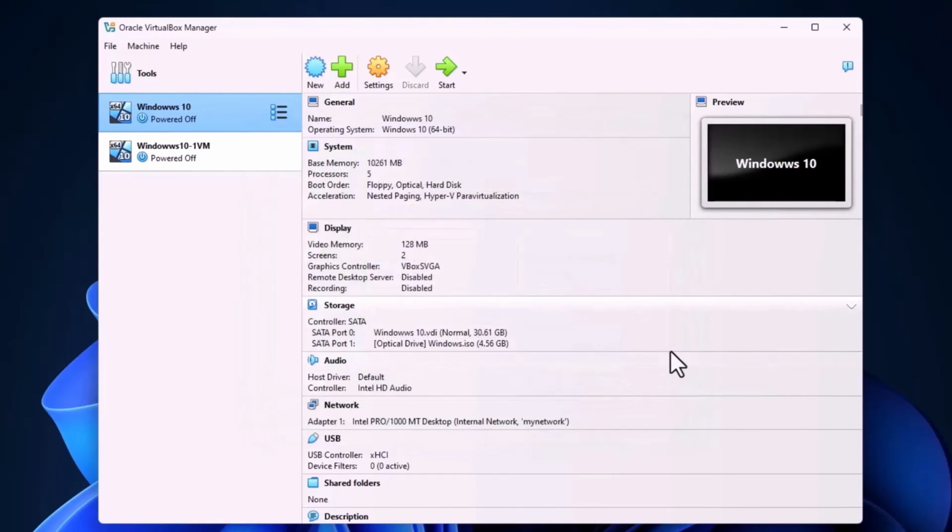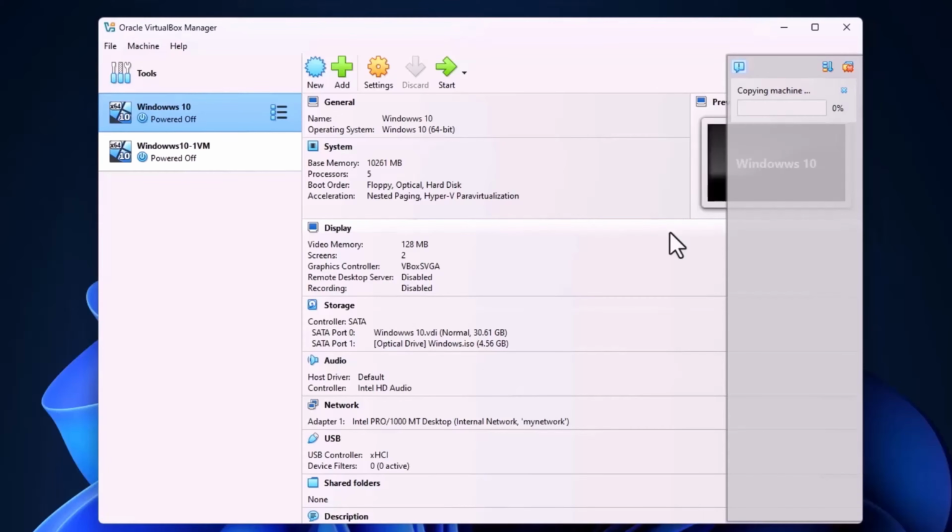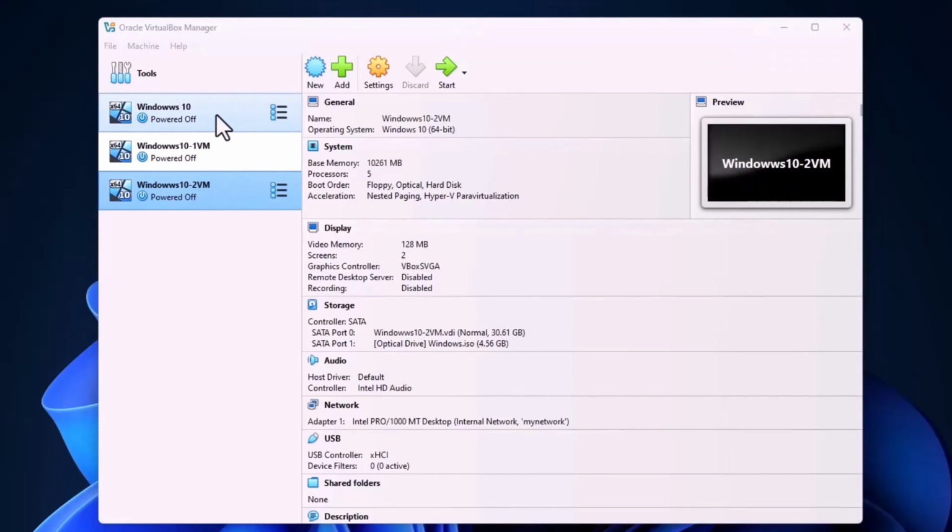Select it there and click on finish. So we will have another, third virtual machine before we proceed to testing and troubleshooting. And now we have created 3 virtual machines.